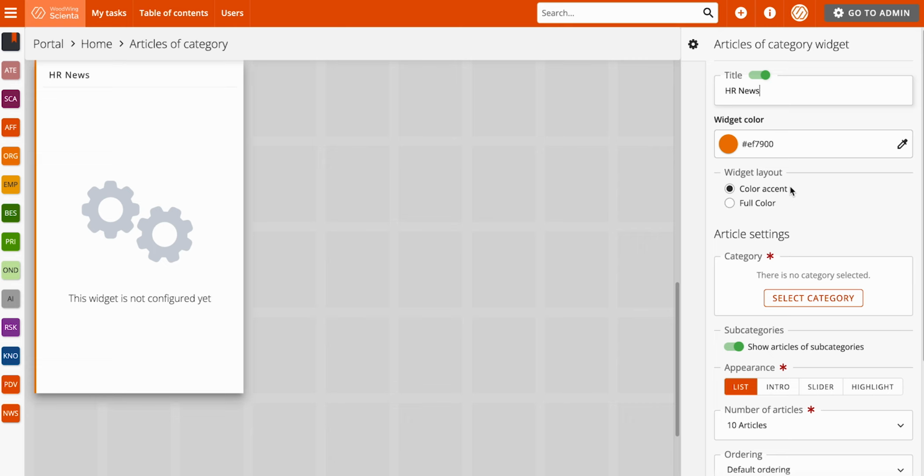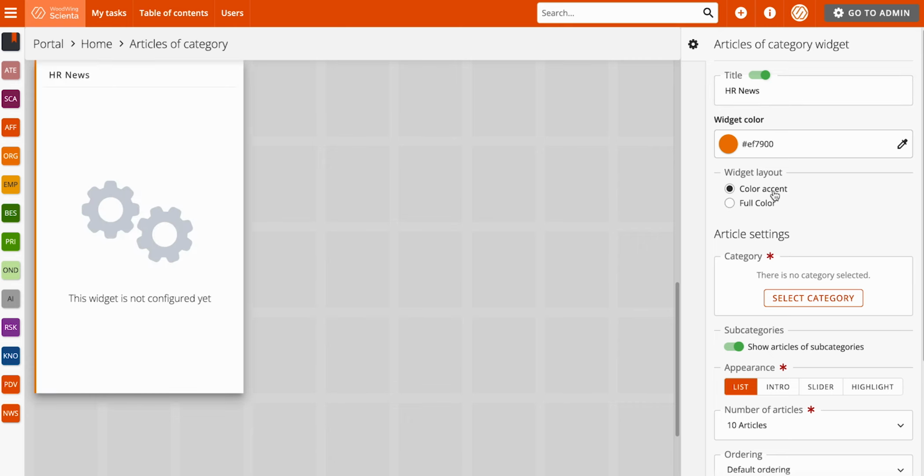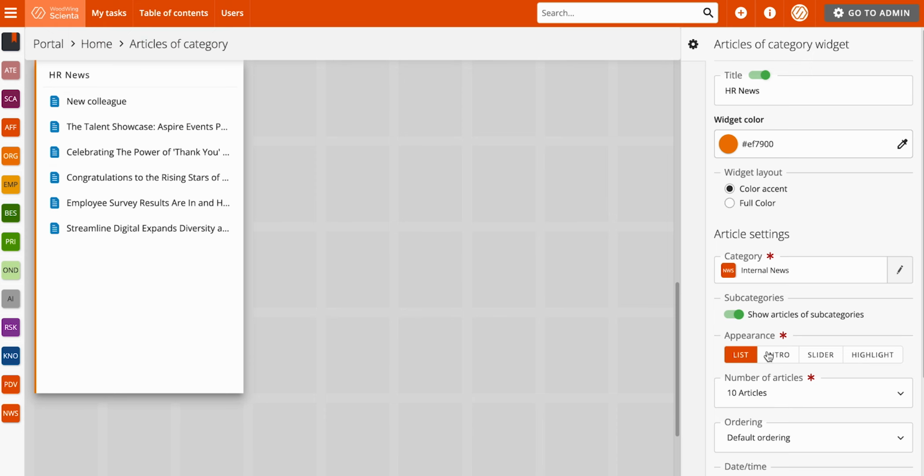Admins can also choose whether the widget should appear in full color or only display an accent color. Next, select the category where the news articles are placed. If subcategories are being used, enable the option to display articles within those subcategories as well. Posts added to the category will automatically appear in the widget.